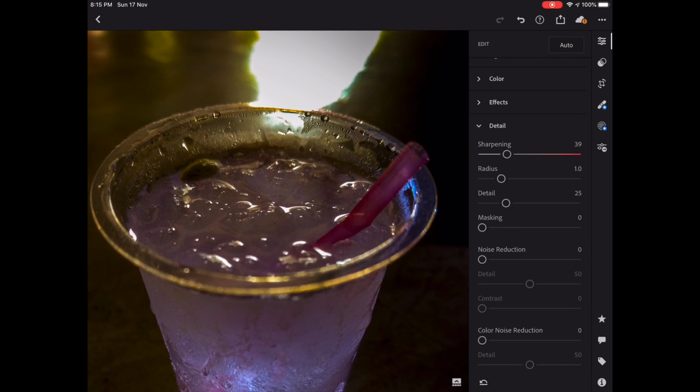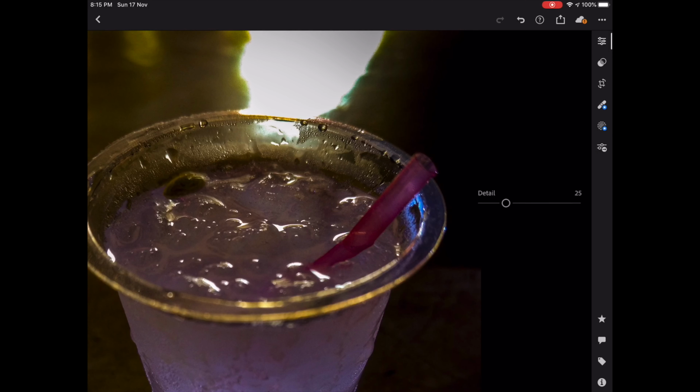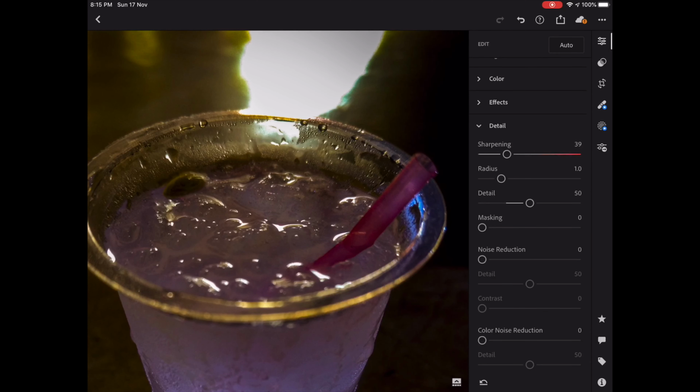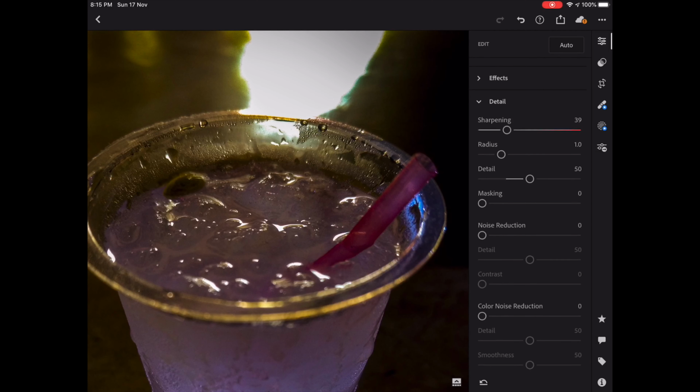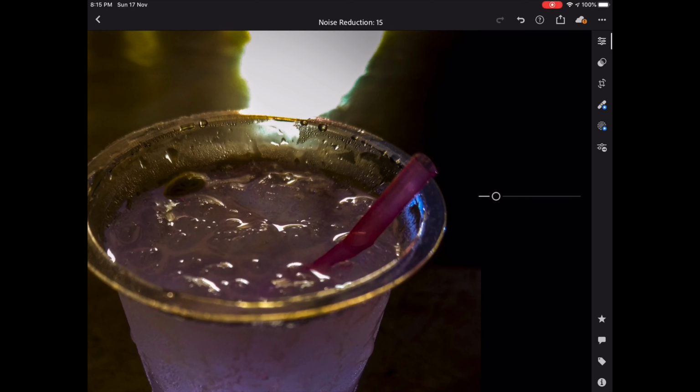The next one is detail. Detail is almost similar. It enhances the details in the photograph. We'll increase that. 50 would be a good number for the details. And the next one is noise reduction. We'll try to reduce the noise in this photograph. So we will increase this slider, not much, just a bit. Yeah, that's about right.